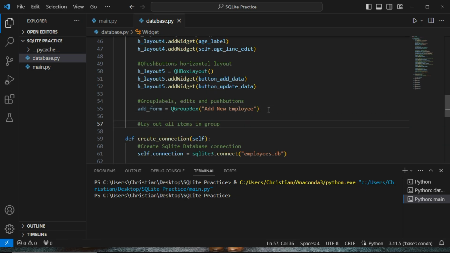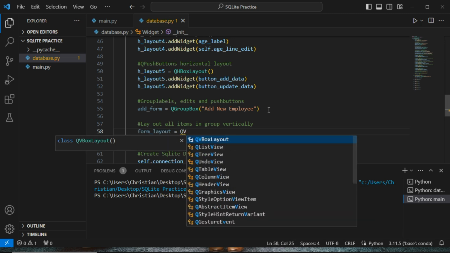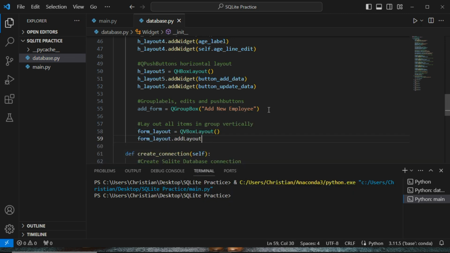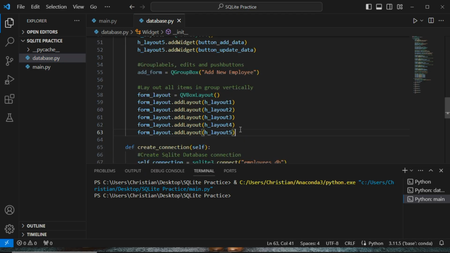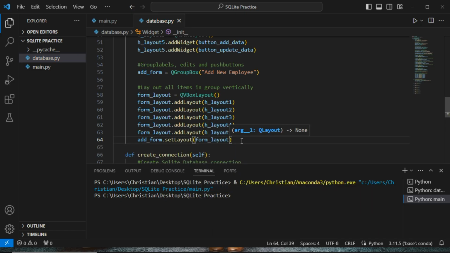So now we're going to lay out all the items vertically inside this group that we've created. So we're going to have it as form layout is equal to QV box layout, that is for vertical layout. So we're going to add the different items to the form. So we have the layouts from h layout 1 to h layout 5. Then we're going to set this layout to that form. So once we've done that, we can now display all elements inside our major widget.